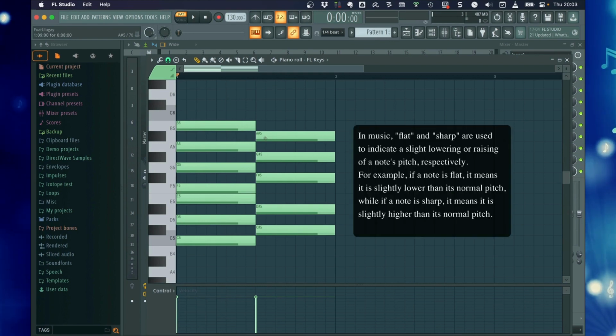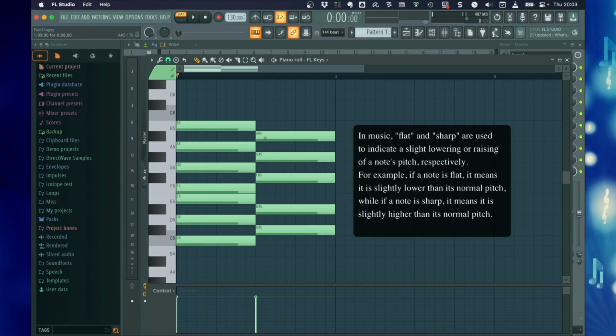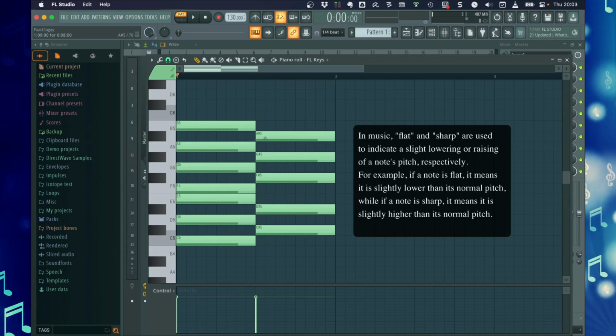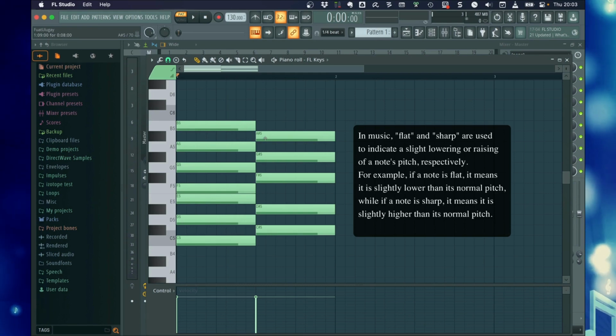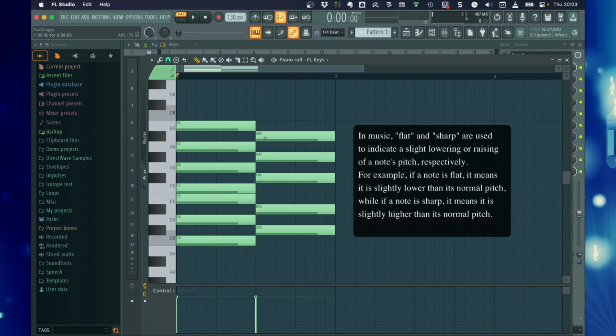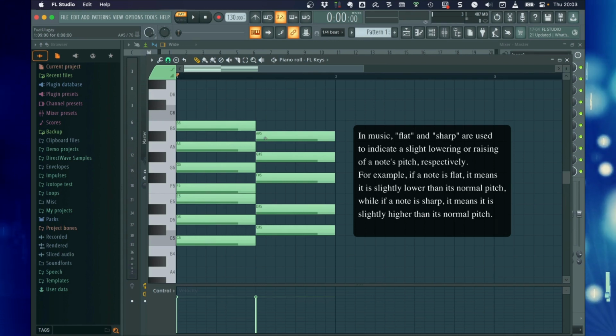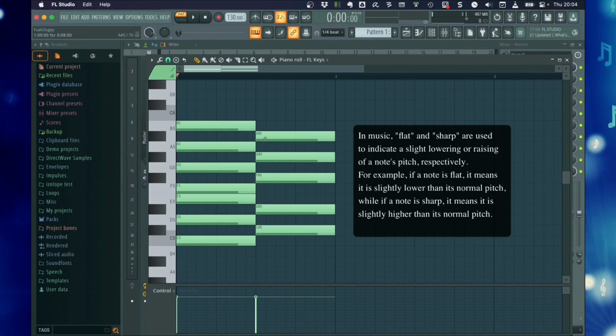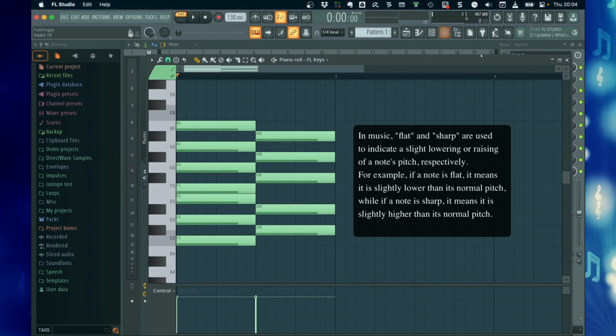Now let's read the definition. In music, flat and sharp are used to indicate a slight lowering or raising of a note's pitch respectively. For example, if a note is flat, it is slightly lower than its normal pitch, while if a note is sharp, it means it is slightly higher than its normal pitch.